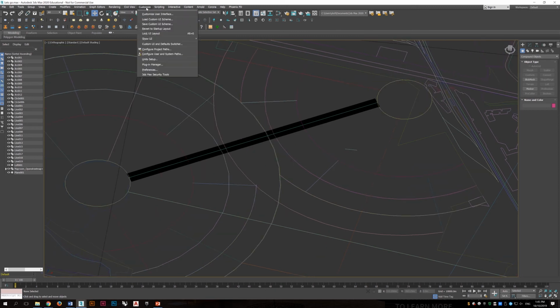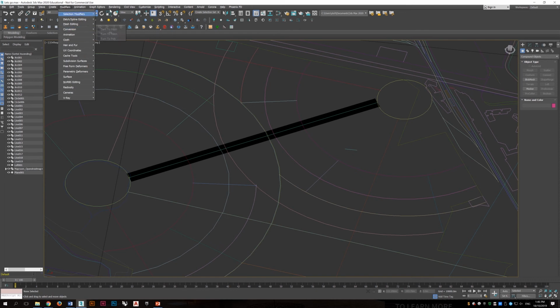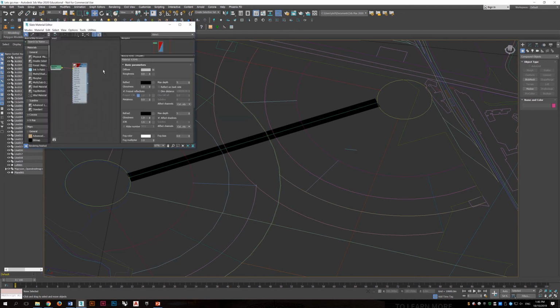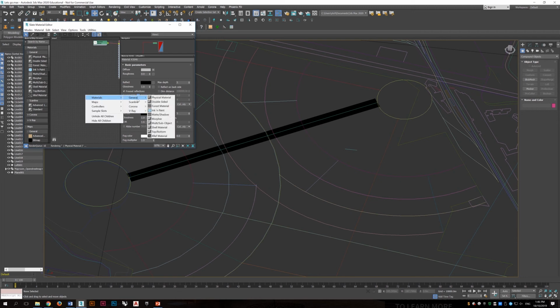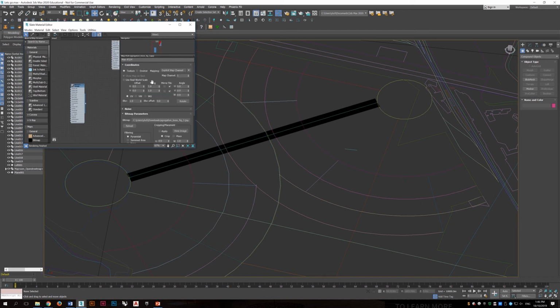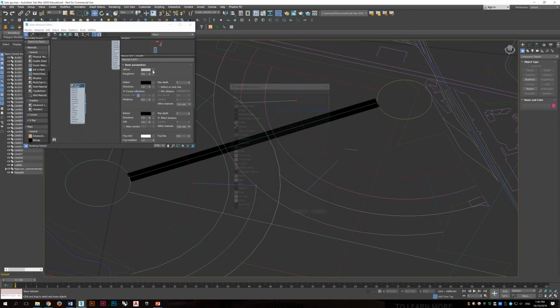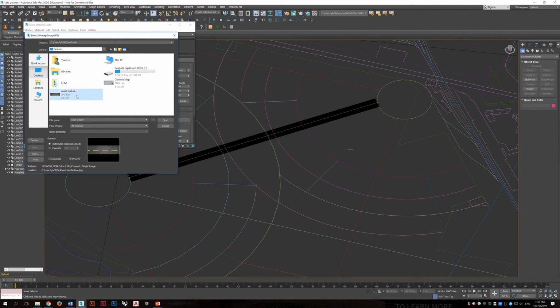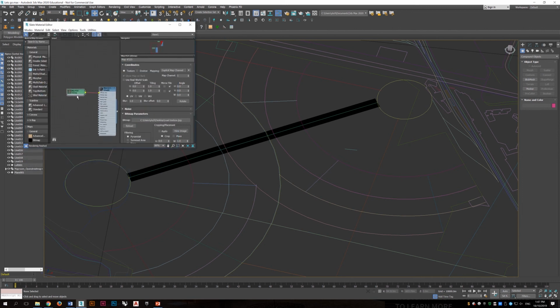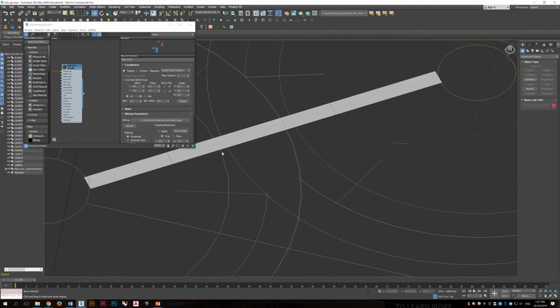We go to V-Ray material. And again, diffuse, we will choose a bitmap, which will be the image of road we want, which is downloaded from a website, from Google. And again, we apply this material to the road.